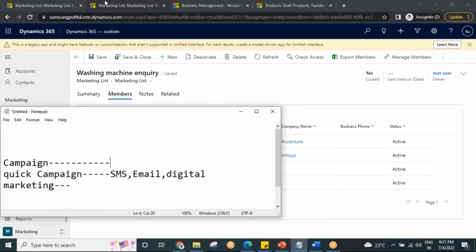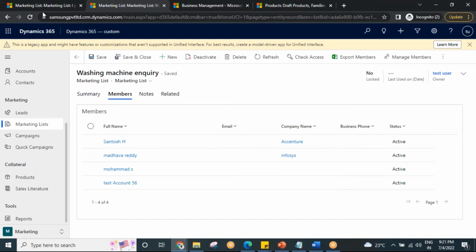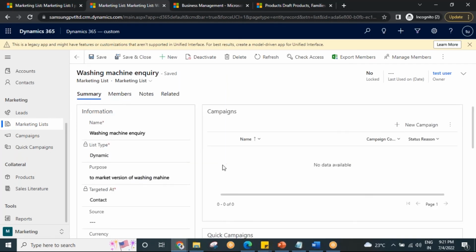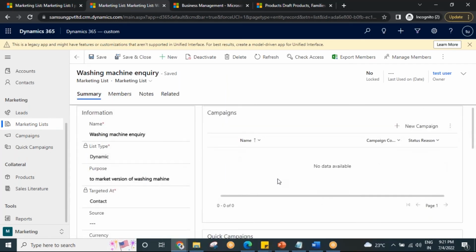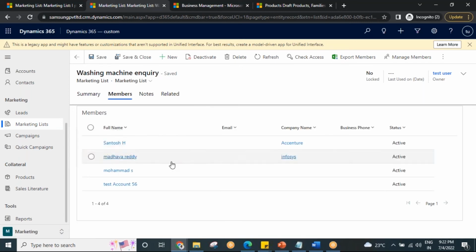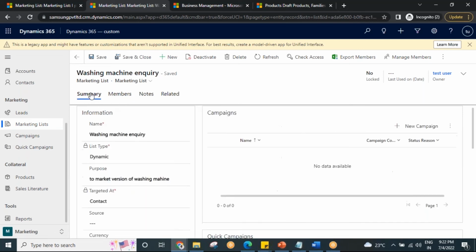For these marketing lists of people, like static marketing list people and dynamic marketing list people, whichever type of campaign you want to perform, you can perform here. For this list of people, if you want to perform a campaign, yes, you can perform the campaign, or if you want, you can perform the quick campaign. Okay, what are the options in the campaigns and quick campaigns here?